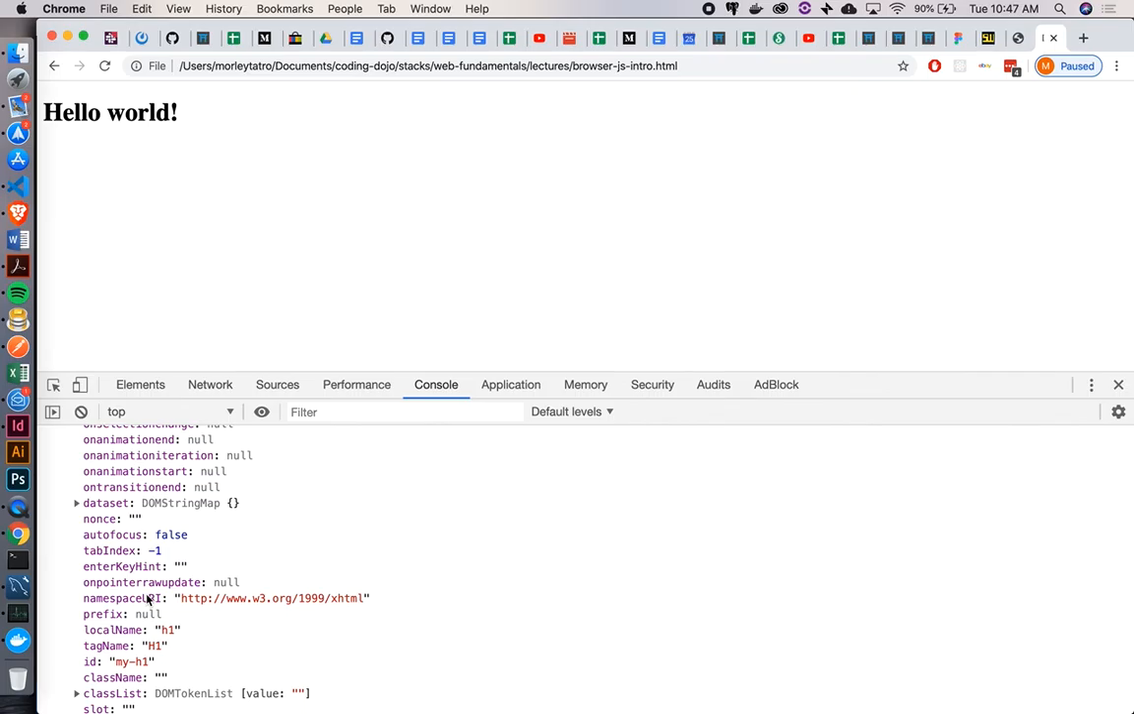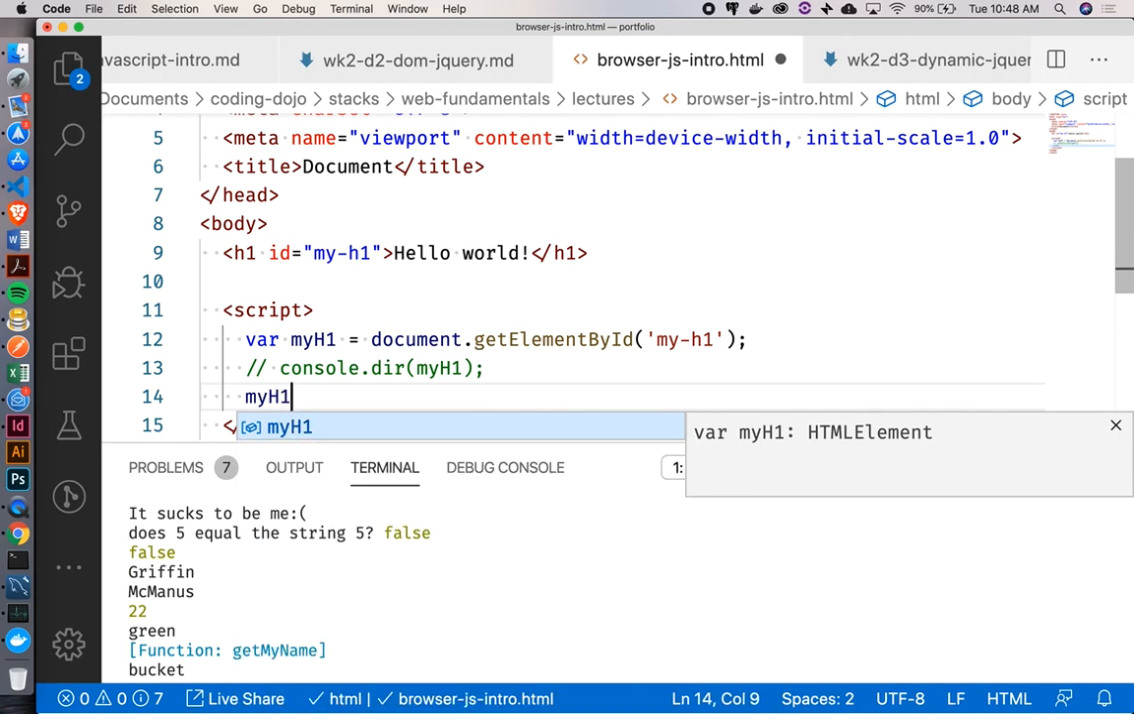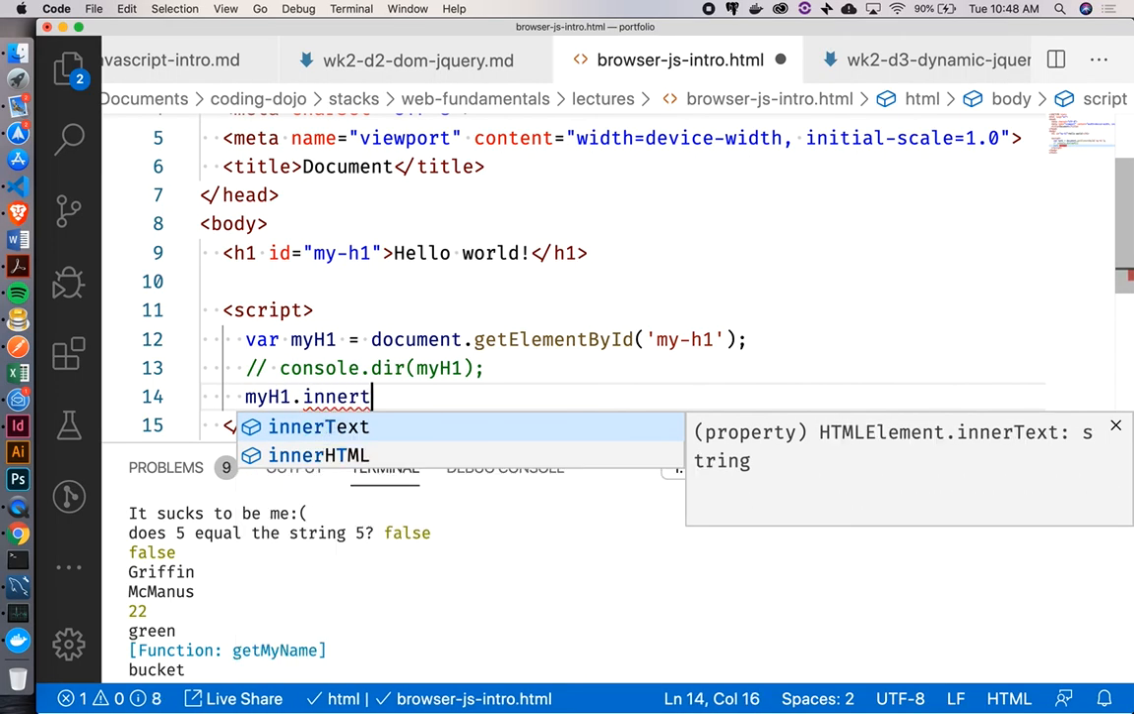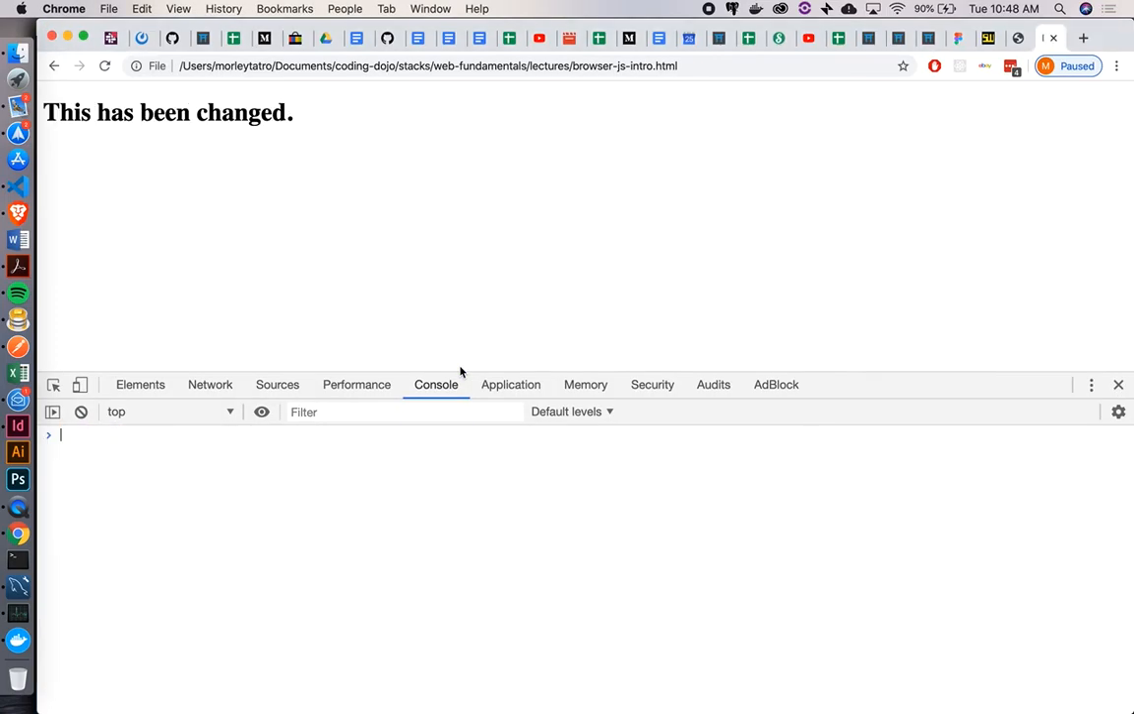So if I go back to my JavaScript here, we console logged it out. Let me comment that out. And down here, I'm going to say my h1 dot inner text equals "this has been changed." Okay, so let's refresh that. Wow, look at that, right? It's actually giving us programmatic access to all the different elements on our page.